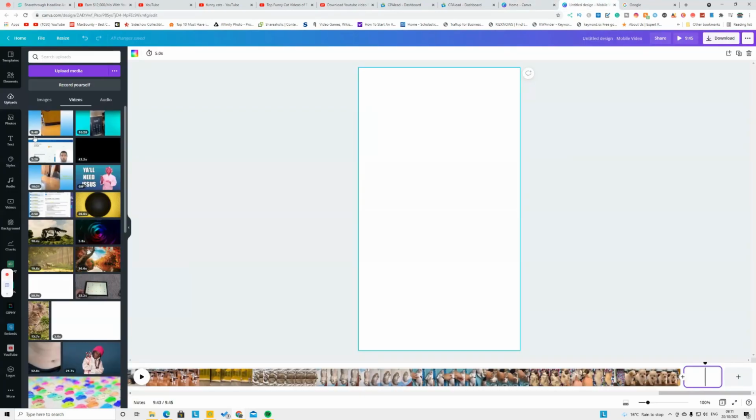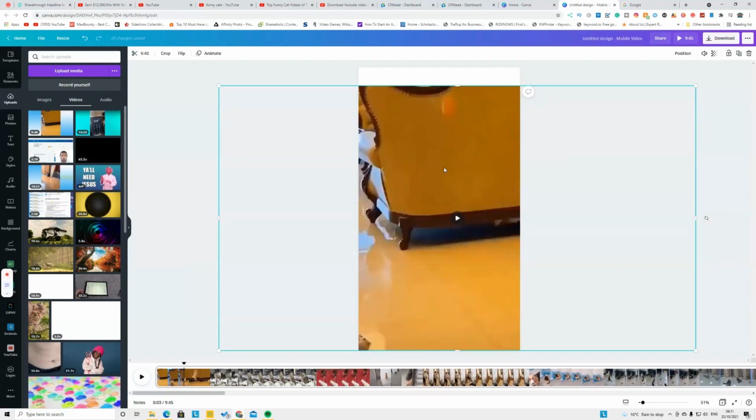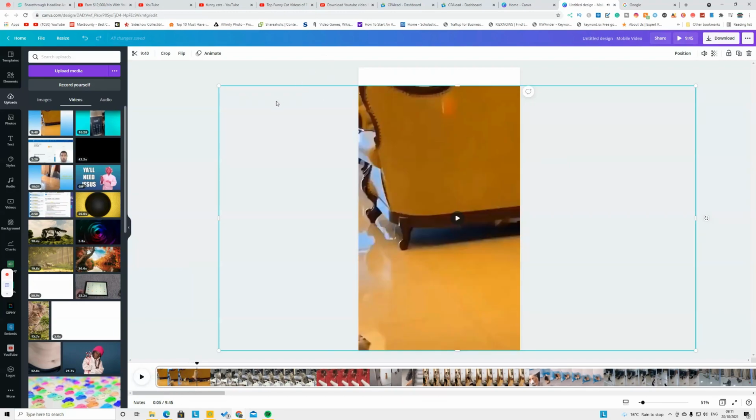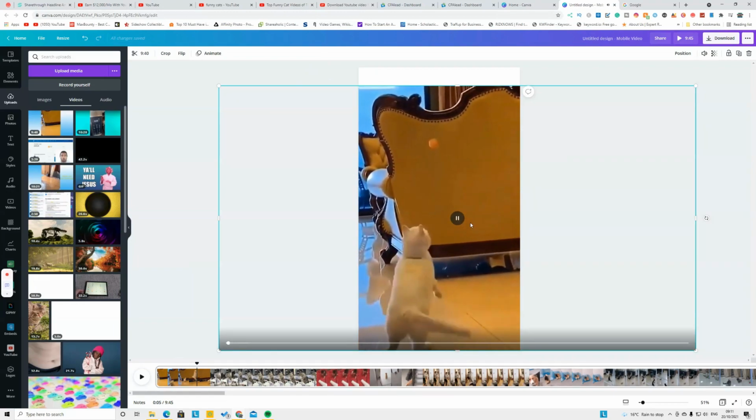Like in the video upload section, you can see I upload that video on here. Now what you have to do, after you upload the videos, you can drag and drop the video on here. This video is 16:9, so I drag it to make it a vertical video. If I play the video, you can see the major scenes or the important part of the video is the center of the frame, which is fine.